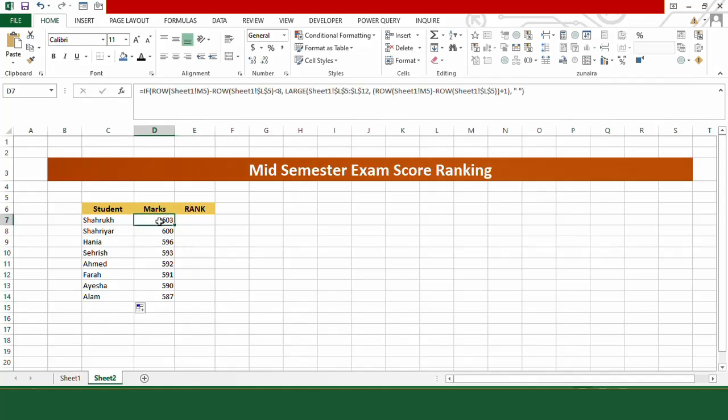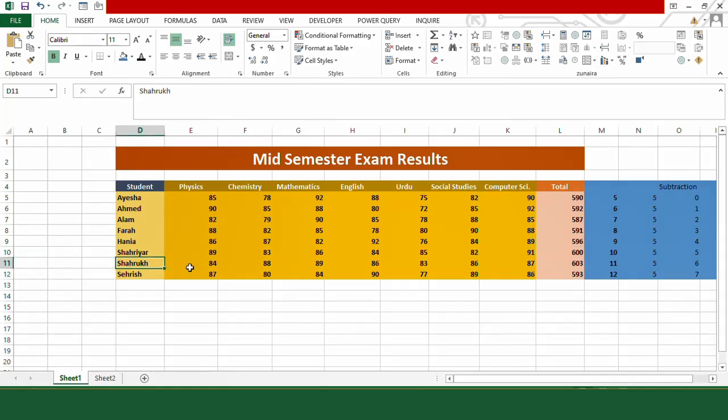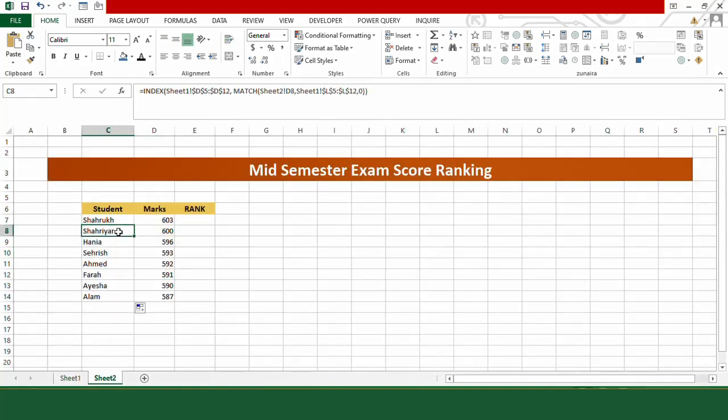This is 603, and 603 are the marks of Shahrukh, and here we can see Shahrukh has got 603 marks. For the second entry we have Shahryar, and here we can see that for the second entry we have Shahryar.